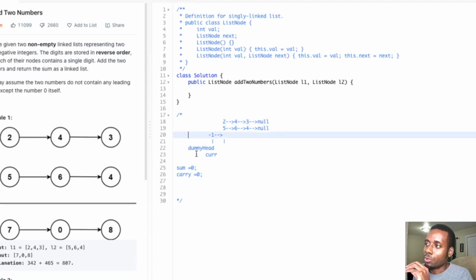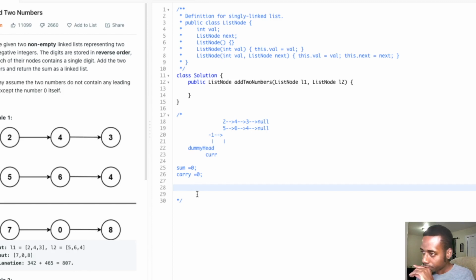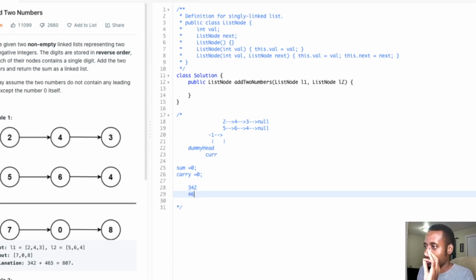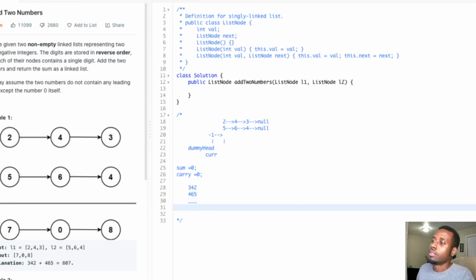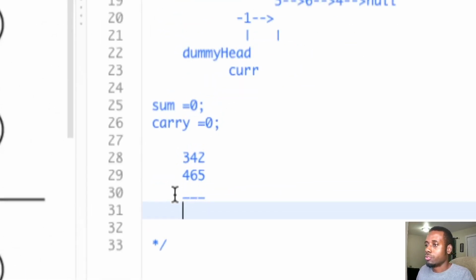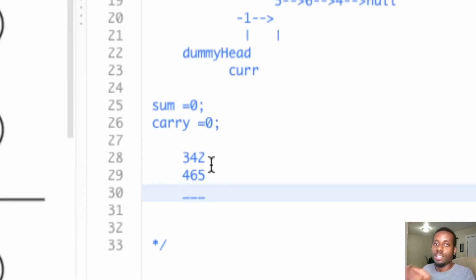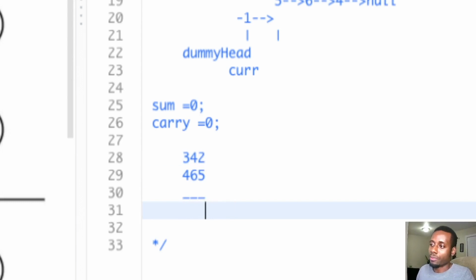Now I'm going to go through an example with you, but before that, let's try to do it the regular way. The actual numbers are 342 plus 465. We need to do the addition. Let's do the addition real quick. We've got 2 plus 7. Let's just do it the regular way.